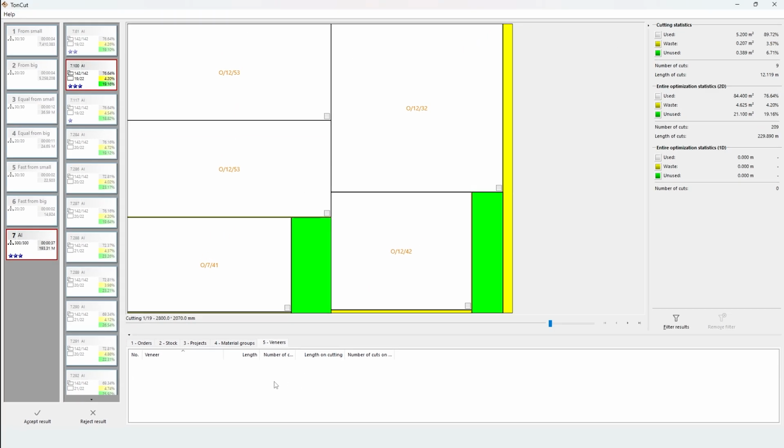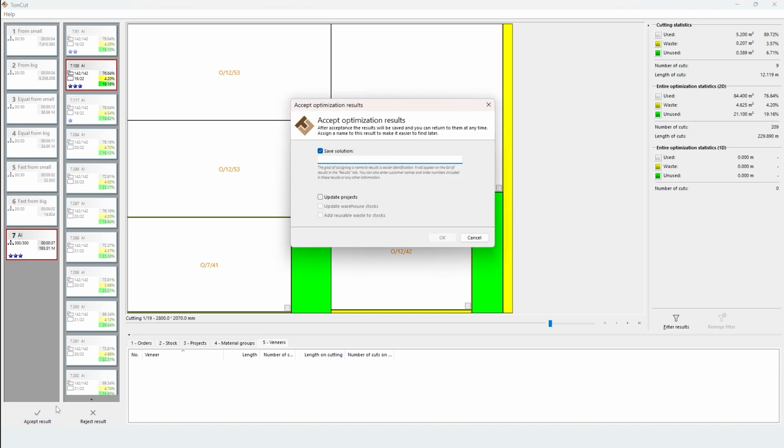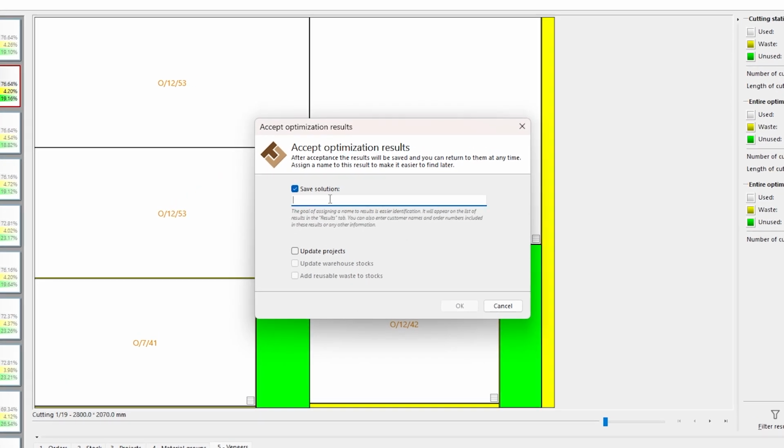After the optimization is finished, TonCut automatically finds and selects the best solution based on the best solution criteria. You'll see the best solution marked with 3 stars, and it's selected by default. You can go through the results to compare and verify if TonCut's selection is indeed the best. In most cases, it proves to be the best choice. Once you're satisfied with the results, you have the option to accept or reject the solution. If you choose to accept the solution, you'll also have the option to save it.